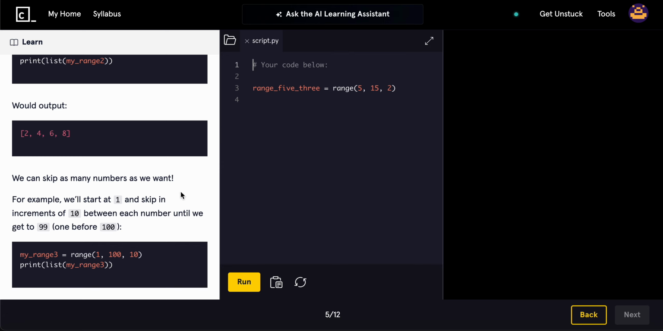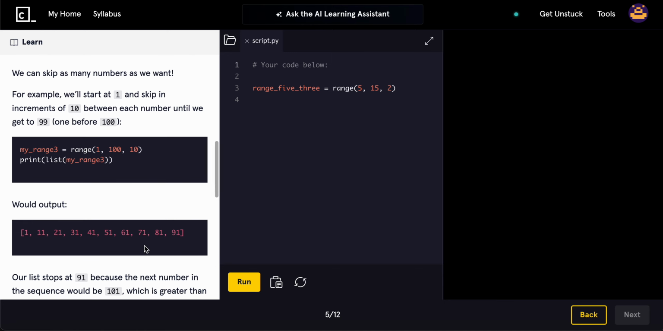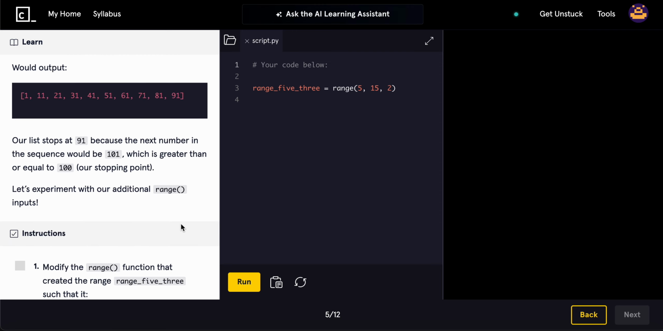For example, we'll start at 1 and skip in increments of 10 between each number until we get to 99, 1 before 100. So we can do range 1, 100, 10. That would print out 1, 11, 21, 31, and so forth. Our list stops at 91 because the next number in the sequence would be 101, which is greater than or equal to 100, our stopping point.